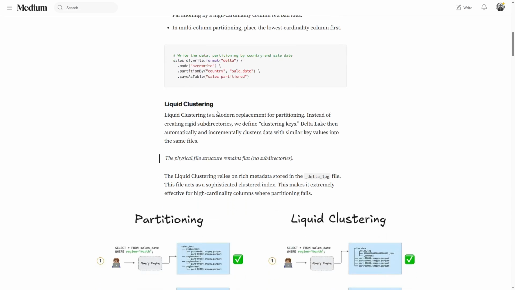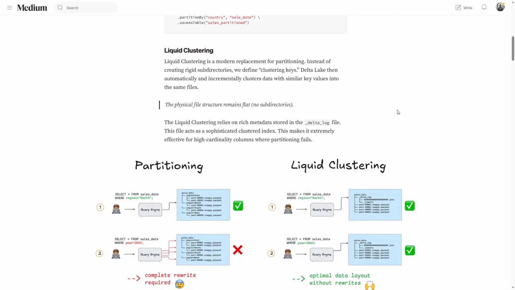To help work with this, Delta implements a new clustering technology, which is called liquid clustering. And it is a replacement of the partitioning scheme that we saw earlier. So instead of creating rigid subdirectories or folders, we define the clustering keys, and Delta will store metadata related to the files, and will not place files physically in different folders. They will just store metadata, and then based on the metadata, that partitioning scheme is changed or updated in real time or in subsequent operations.